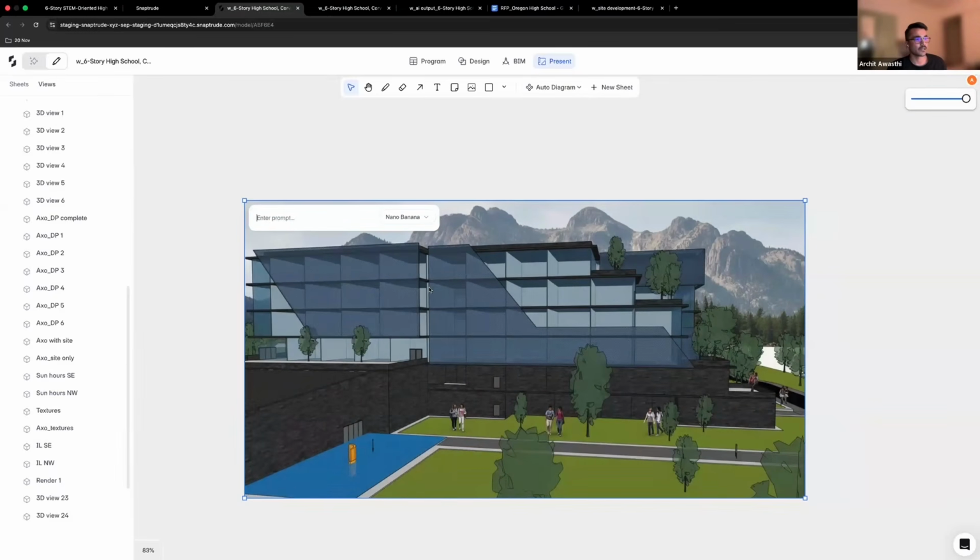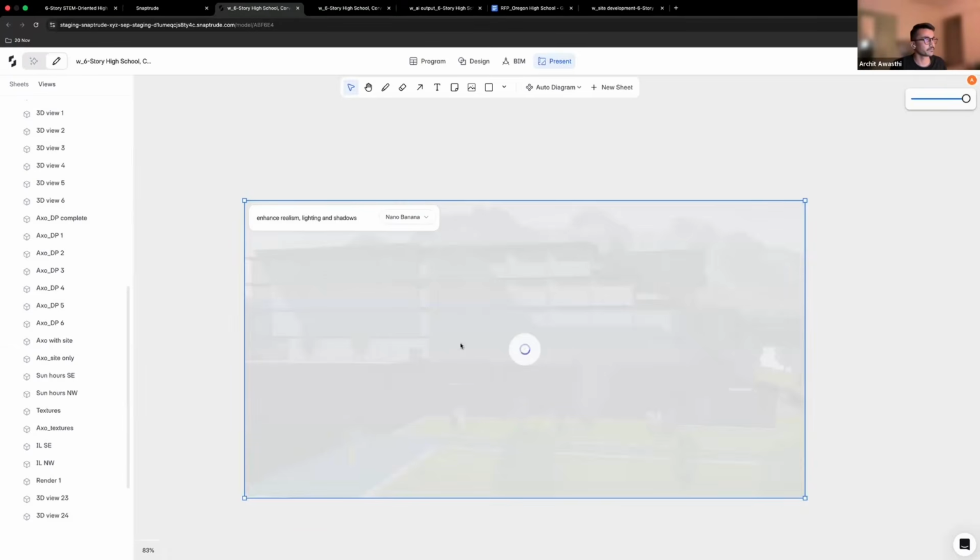I can also prompt again on top of an AI render, right? So I could also say, improve, all right, so say enhance realism, lighting, and shadows.